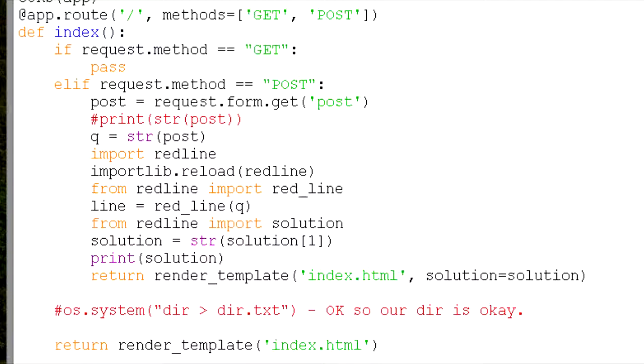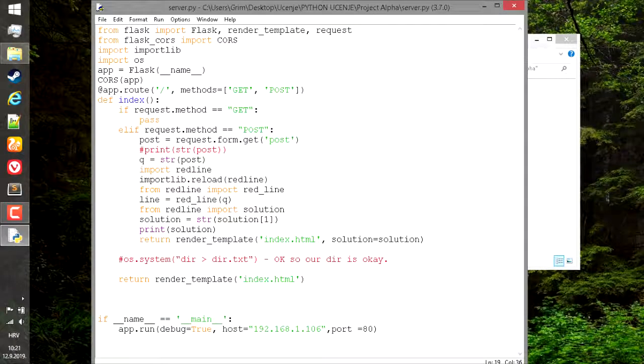Why? Well, because at first solution is just going to have the first thing that we imported, which is just the word solution, and then we don't have use of that. So we want to use solution index 1 here to refer to our answer. And then we can print out solution to the terminal, which we don't really have to do, but we can. Then we return render template right here.